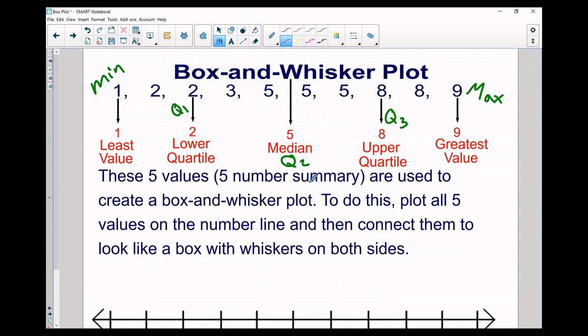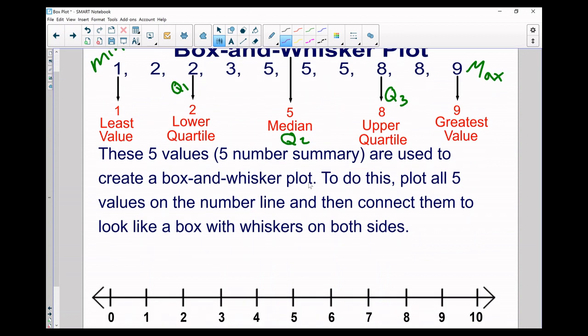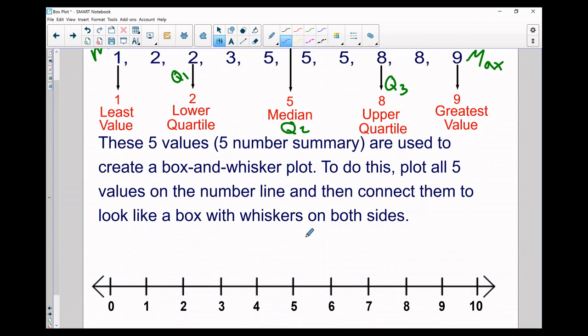So we're going to plot all of these on a number line. So let me go down here. Now your least value, that's the smallest one. So we know our minimum is 1. You might see one little dot, or you might see a little line. They're both the same thing. I'll use the little line. Now I put a little line there. Now at my lower quartile, my Q1, I'm going to put a longer line. So I have 2 as my Q1.